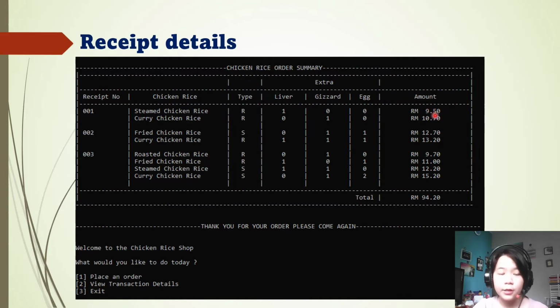Now on to the receipt details. After all three customers have done ordering, the order summary will be printed out and the total payment will appear for the customer to view.